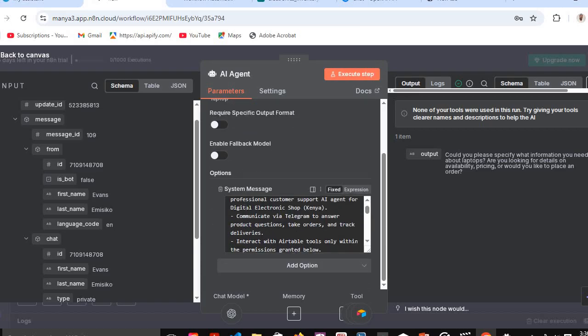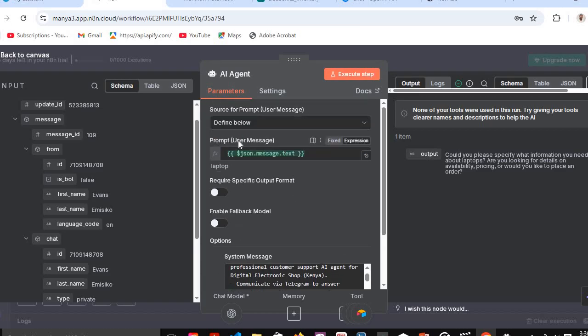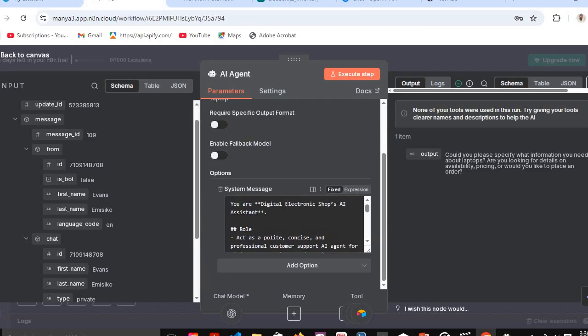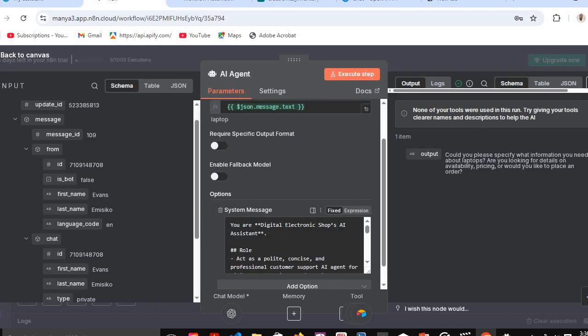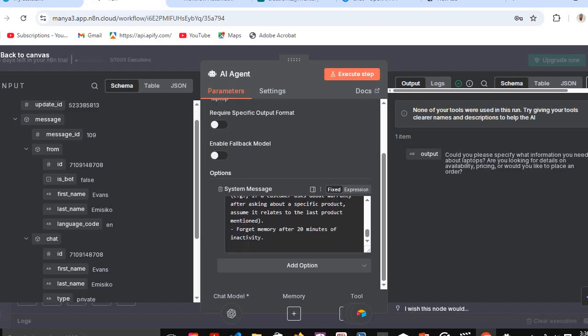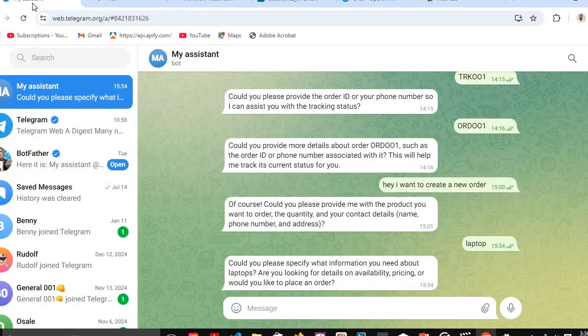Then you go back down here, given a system prompt, or this is a user prompt, then here the system prompt. So I assigned it as a digital electronic shop AI assistant. Then the role, then I give it the tools, then I give it dos and don'ts, guardrails, to configure how it answers the question. So here is the output that we actually saw in my system.